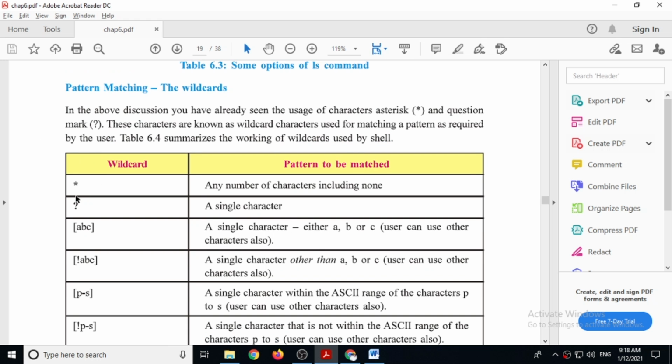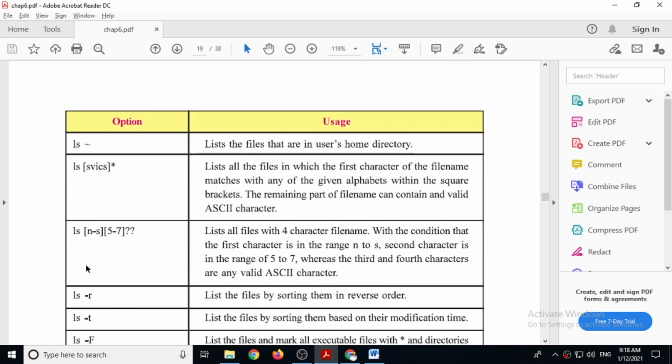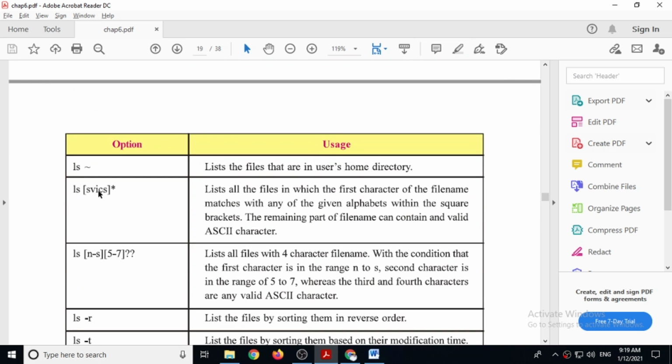So wildcard characters: star means any number of characters including none, it means a group of characters. Question mark is a single character. Square bracket ABC means a single character, either A, B or C. You can use other characters also. As we have seen previously, this is the use of square brackets.